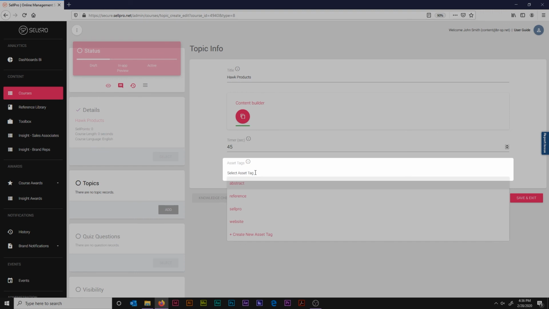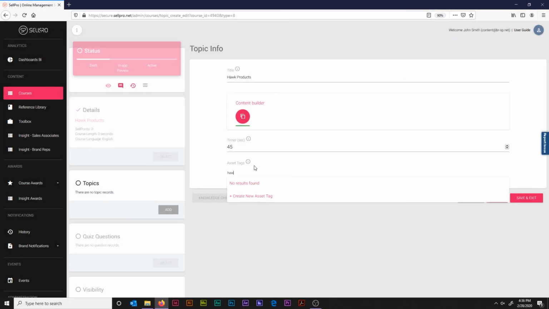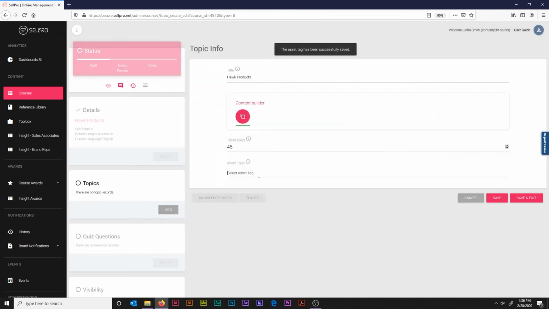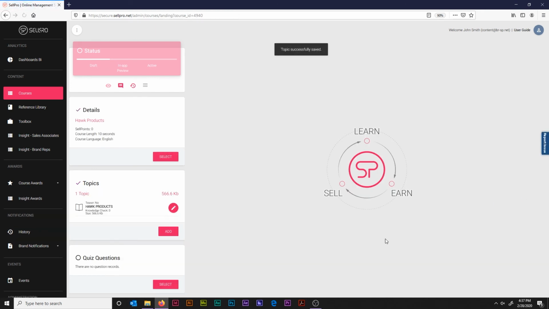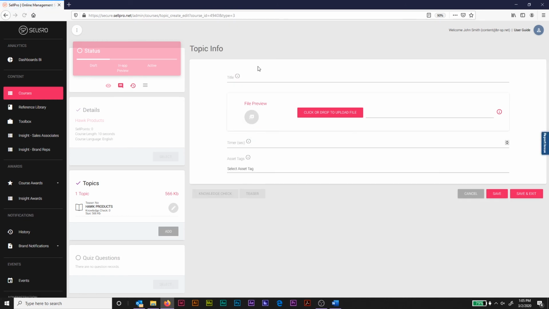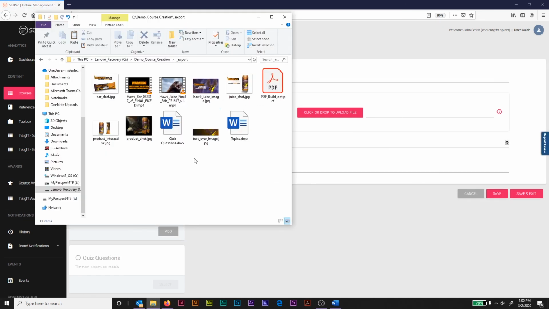Here is where I can add asset tags. I can create unique keywords to search for and filter data later on in my analytics dashboards. Tags are optional, so if you don't intend on using them, you don't have to worry about this field. My topic's finished and I built it in less than 5 minutes, and it's just as fast and easy to add more. For the next topic, I have a short video that I want to use.